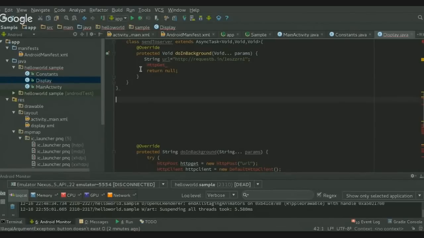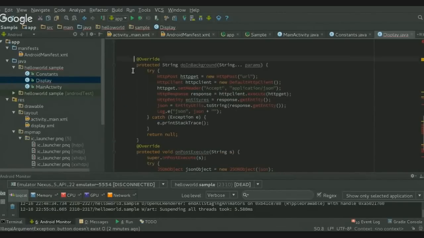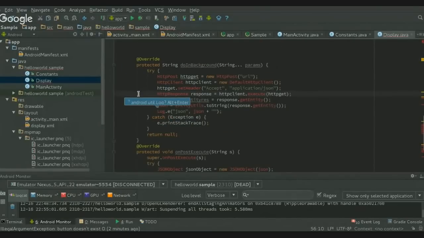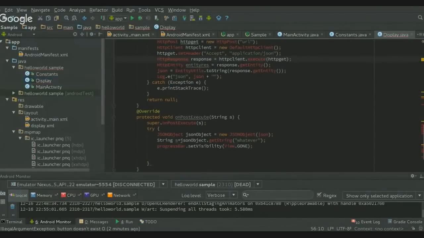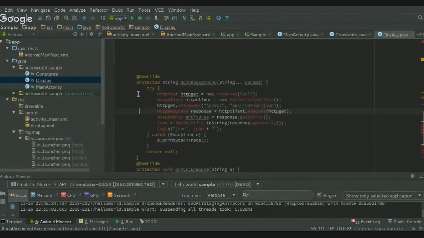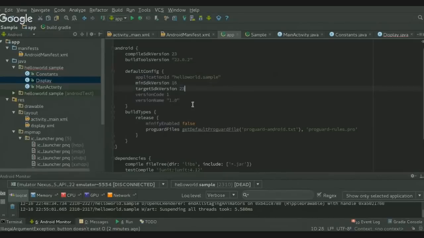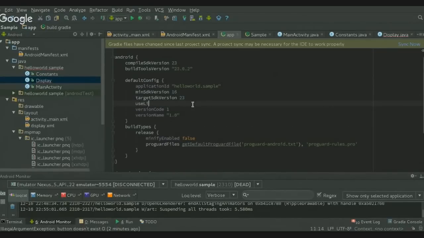Hey, one second. Okay. This HTTP POST and GET method has been deprecated, made outdated in the latest version of Android, that is Marshmallow. I'm going to use a workaround for it. Looks like a library for org.apache.http. I think this is right. I'll just check it up once again.